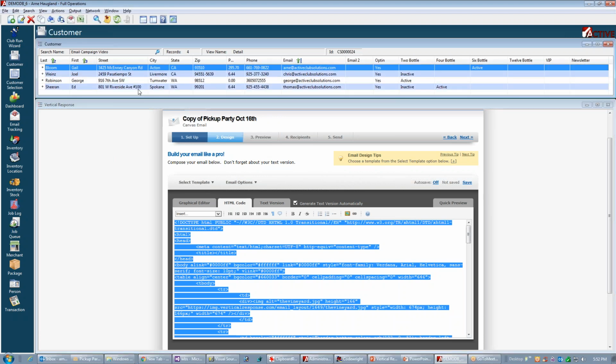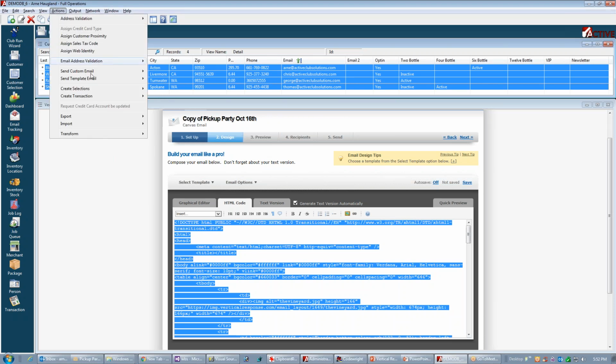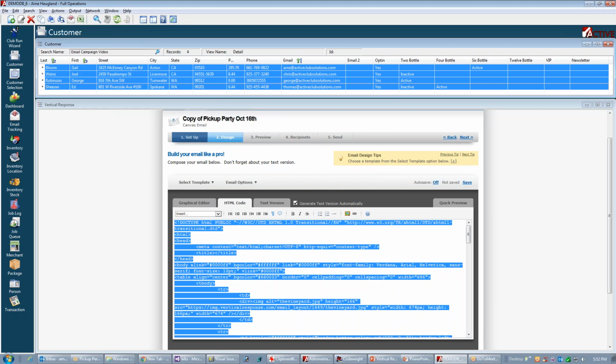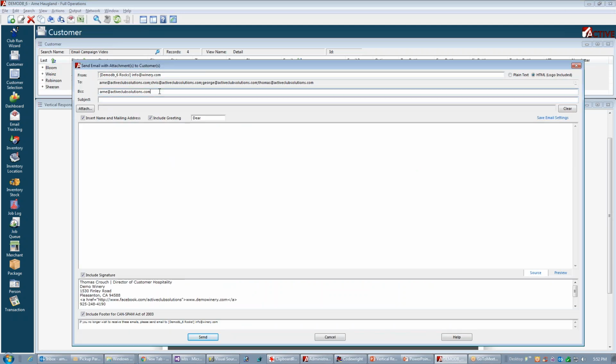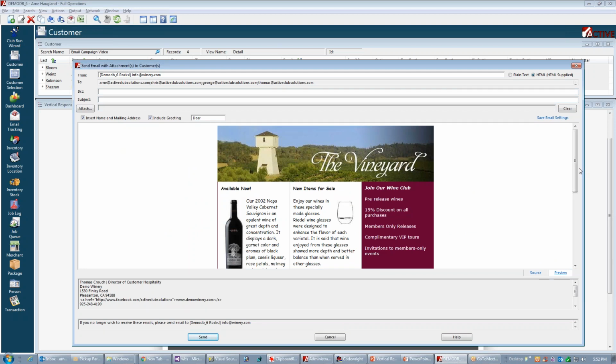Then go over to my list in ActiveClub. Select the customers, the same customers we had before. Go Actions, Send Custom Email using Compose and Send. I'm not going to send a BCC to myself. That would be overkill, seeing as I'm sending it to myself already. And let's just paste this in. And there's my email. Let's preview it. As you can see, it looks just like it did in Vertical Response.